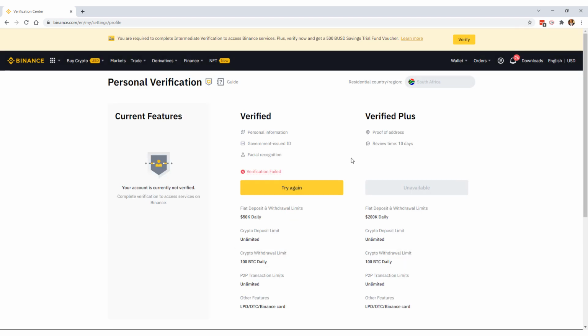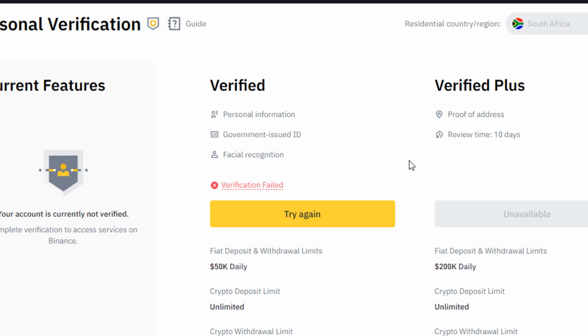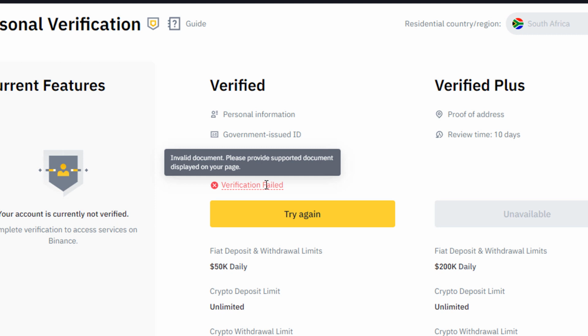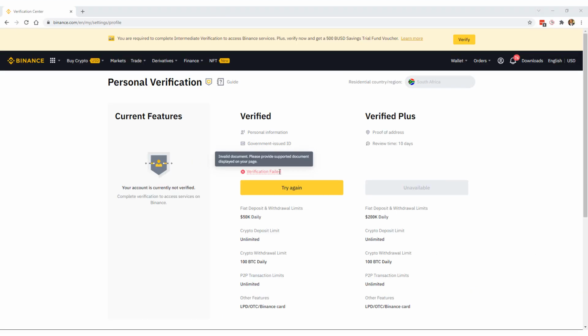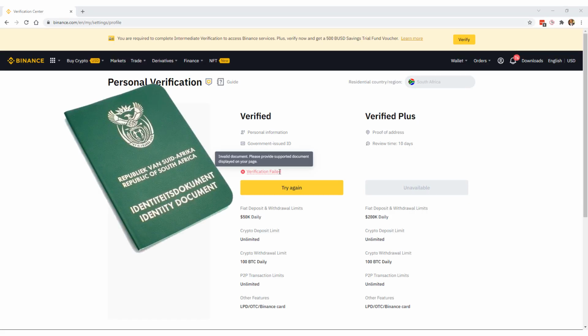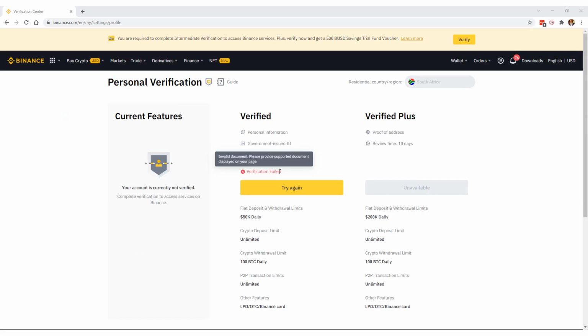The review is pretty quick. As you can see, it says verification failed. My verification failed because of an invalid document. So here in South Africa, we have two valid ID documents. An ID booklet, which is the one that I have, as well as a Smart ID. I used my ID booklet to verify, but Binance only wants the Smart ID. So once I convert my ID booklet to a Smart ID, I'll then redo the verification process.